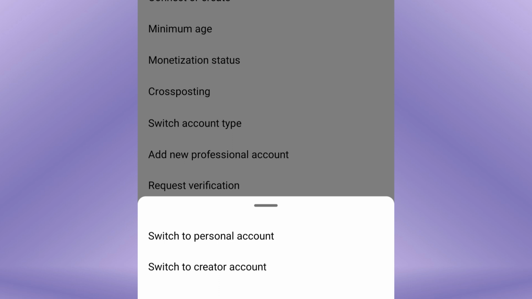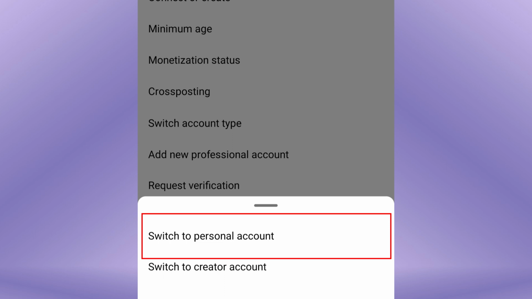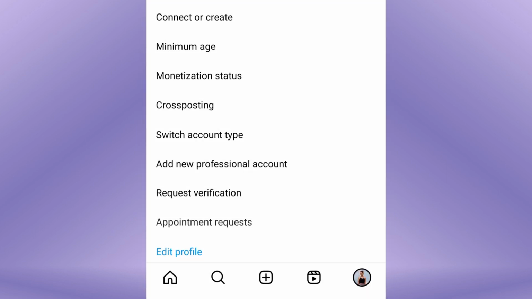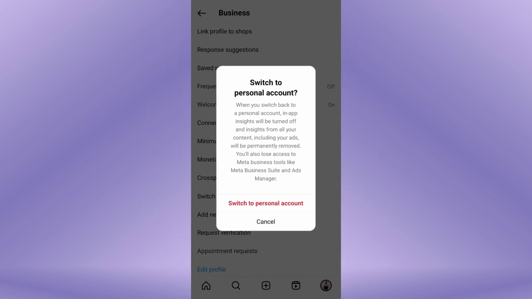Among these two options, tap on Switch to Personal Account. A confirmation pop-up screen will appear asking if you want to switch to a personal account. Tap Switch to Personal Account to finalize the switch.